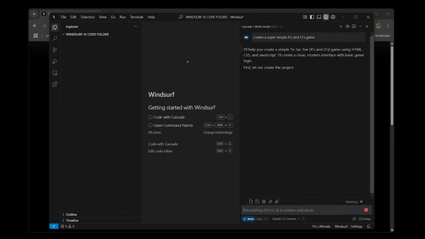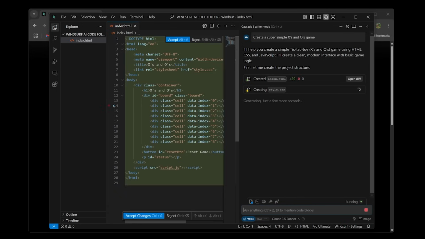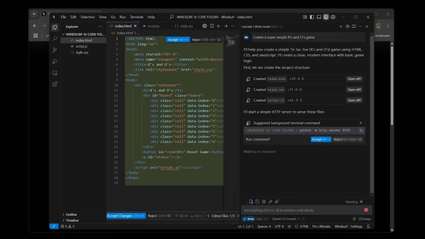All right, so Cascade is doing its thing. So it's letting us know it's going to help us create the game using HTML, CSS, and JavaScript. So if I just pull this over here, we can actually see all the coding language here going on here. And we're going to sit back and let Cascade do its thing and see what it tells us. All right, so it's actually creating the project structure here. So it's doing that right here. We can have a look at all that. Now it's actually suggesting a background terminal command, and it's asking me to run the command. I'm just going to go ahead and hit accept all.